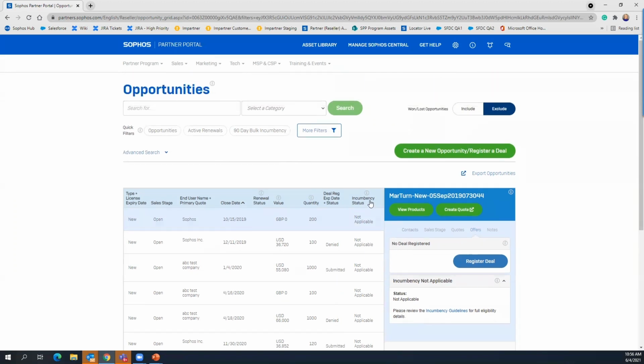We realized that that might be cumbersome if you have a lot of opportunities. So we added a filter up here, this 90-day bulk incumbency. And what this filter does is when you log in and click on it, it's going to go through all your renewals and pull everything that is expiring in the next 90 days. Once that filter is done, a button will pop up and it will say request incumbency on all of these renewals. You can click that button and it will go ahead and request incumbency on all of those.